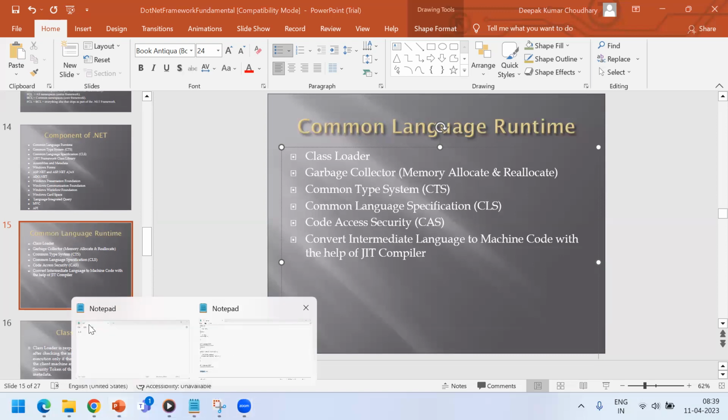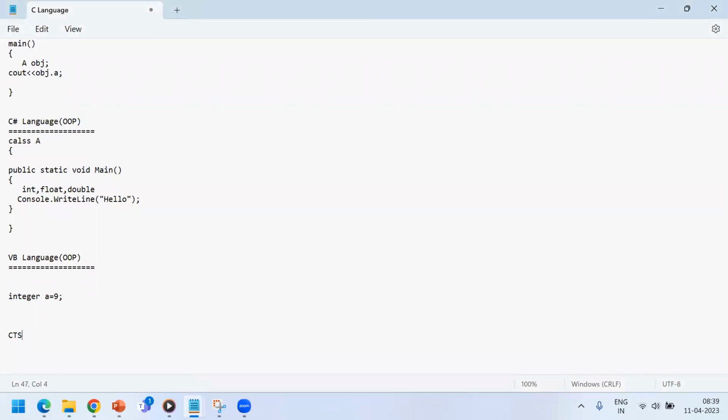So for CTS, if the VB language declares a data type as integer, and the C# language declares a data type as int, for both data types, CTS considers the type as int 32. So this is the type CTS actually considers.